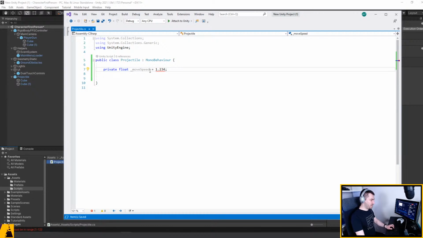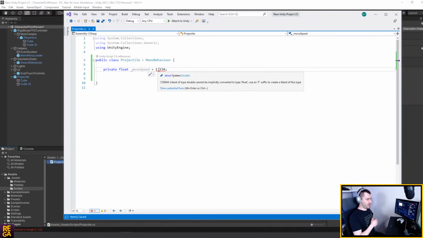So what does private variable mean, and why is this red, you might ask? The first thing, this number, if we input this number, it's actually a double, not the float.